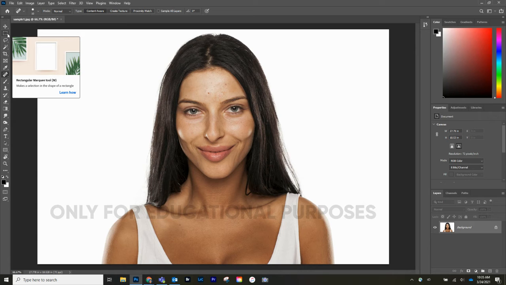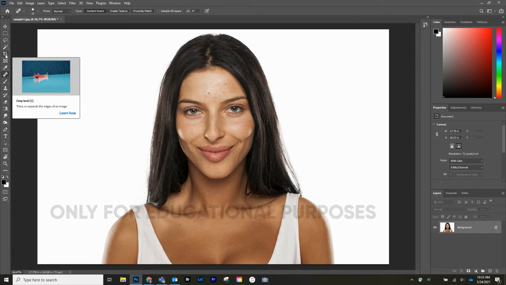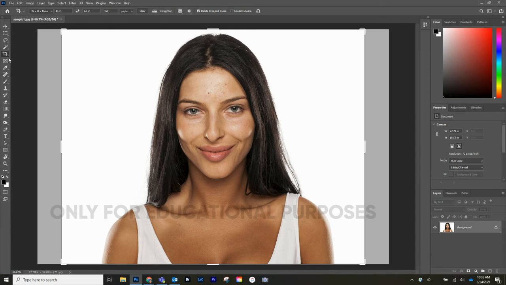It's different than this tool. I see a lot of people get it mixed up with the rectangular marquee tool. The rectangular marquee tool is just a selection tool. We want to use the crop tool. And when you hover over it, it gives you that little preview, which is cool. It's helpful. So let's click on that.